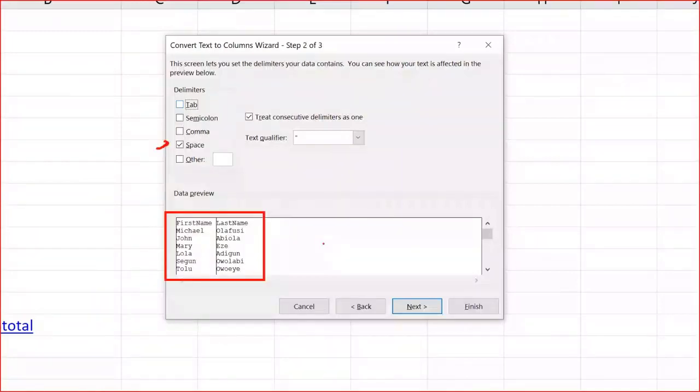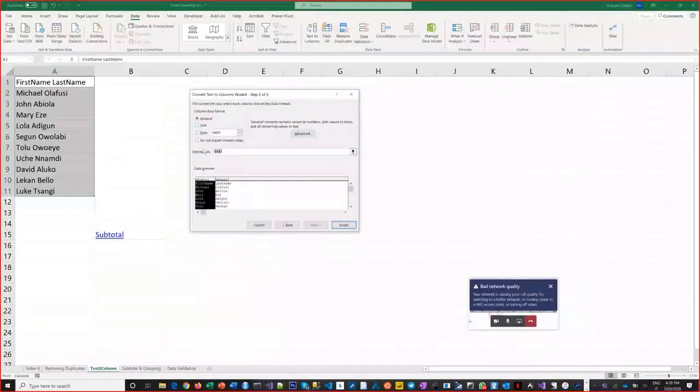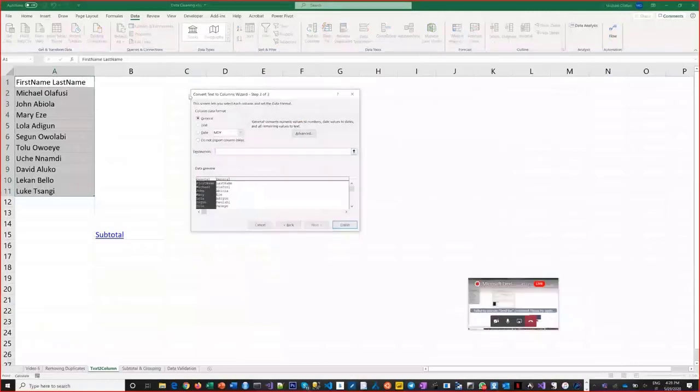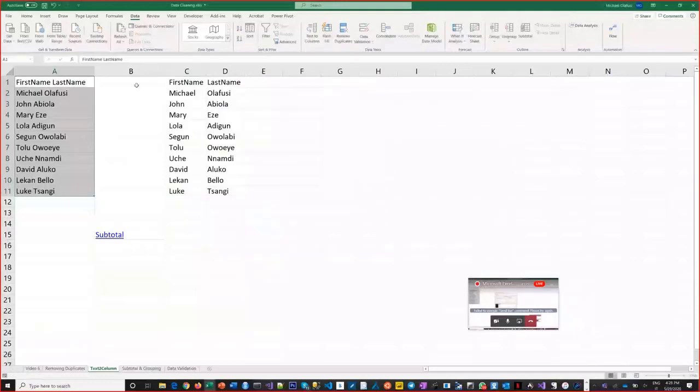But because I don't want to destroy this original data, I'm going to modify my destination. I'm going to tell it to put the outcome in a separate destination. Okay. All right. So now that I've done that and I say finish, voila, this is what happens, right? Now let's talk about text to rows. We know this. This is easy to wrap our heads around.